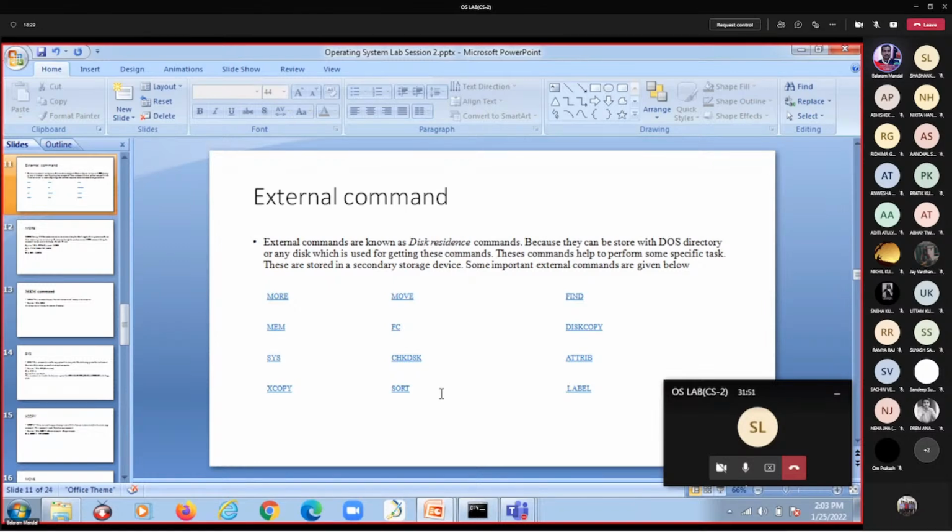Okay, these commands help to perform some specific tasks. These are stored in a secondary storage device. Some of the important external commands are given below: more, mem, sys, xcopy, move, fc, check disk, sort, find, disk copy, attribute, and label. So these are some external commands we use in the DOS operating system.